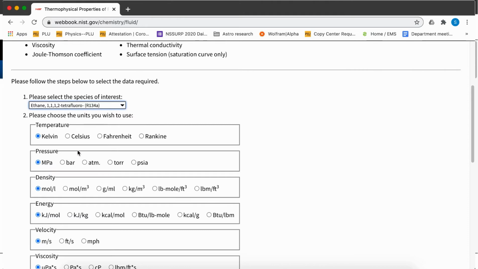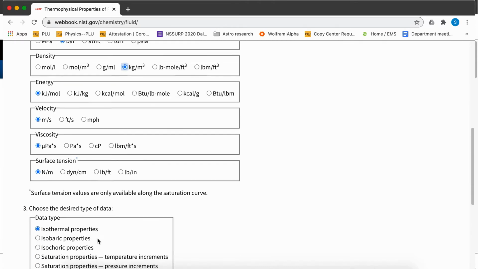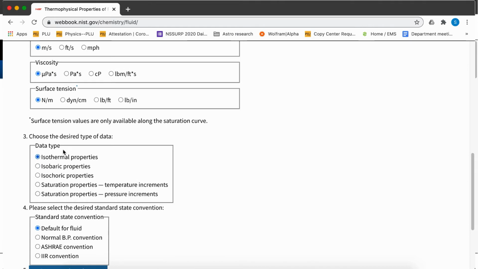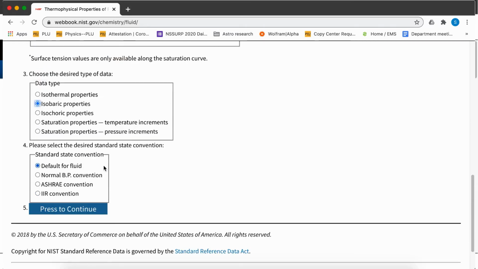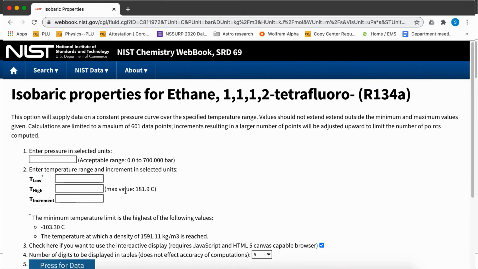So I select that. I want to work in Celsius and bar because those are the values we're given. We'll select kilograms per cubic meter for density. The other stuff isn't going to be relevant for this particular lookup. Now you have the option of selecting isothermal or isobaric properties. We're going to go with isobaric, which means that we're going to fix the pressure, and then look at a range of temperatures. These defaults are fine. We'll press this to continue.